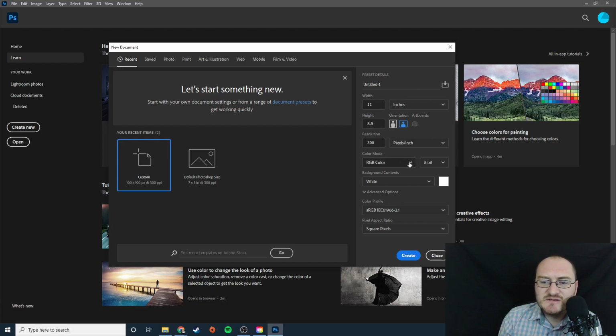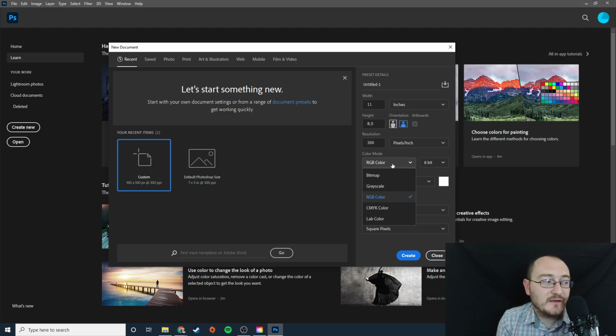Color mode. This one is really important as well. So for RGB color, you have a couple of different color modes. Now, RGB color is really the color mode we're going to use if we're developing something for the internet, for the web. Now, because I'm using inches, I know I'm going to be developing a document for printing. So what you want to use instead is CMYK color. And the reason for that is because CMYK color is what printers use for their color.